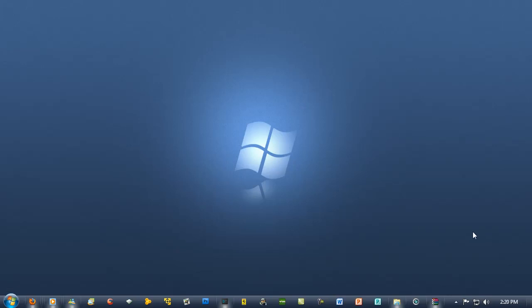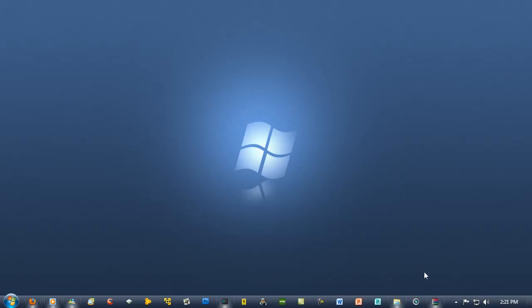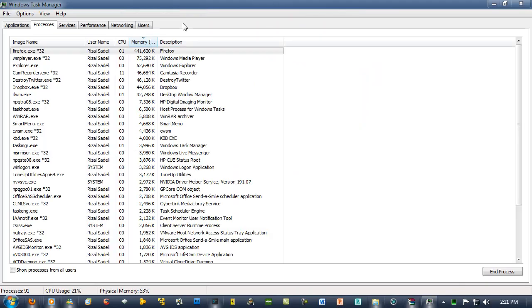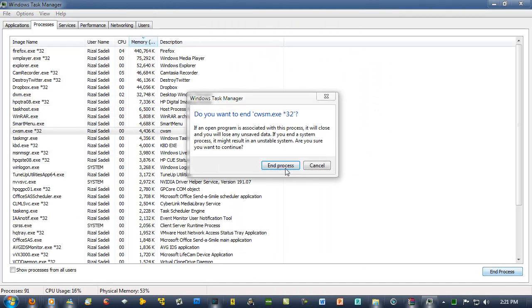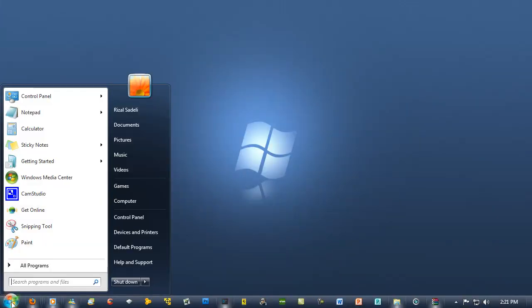Also, if you do want to end Classic Windows Start Menu and go back to the normal one, you want to right click on your taskbar, then go to Task Manager. Then you want to find CWSM.exe, and then go to End Process, close Task Manager, and now when I click on my Start button, it brings up the normal Start Menu.